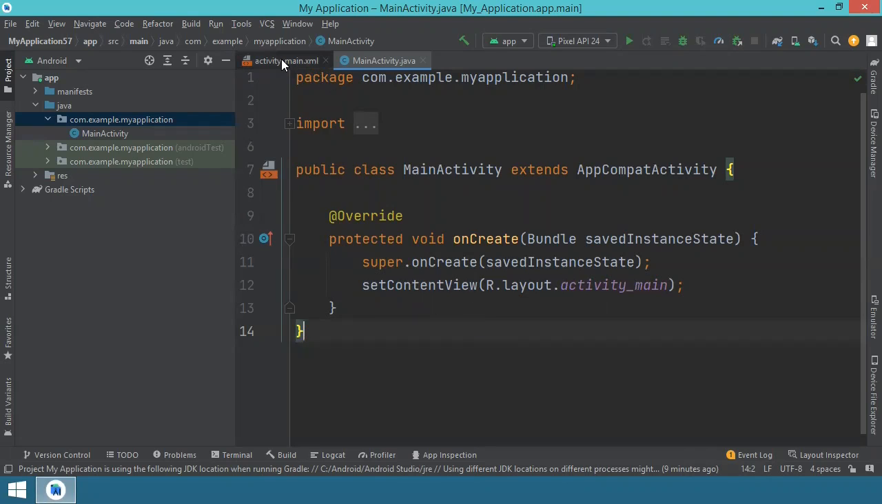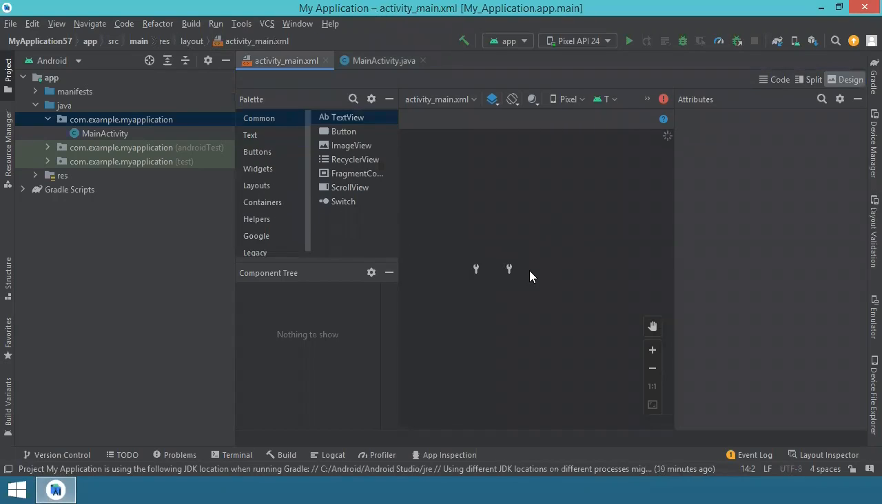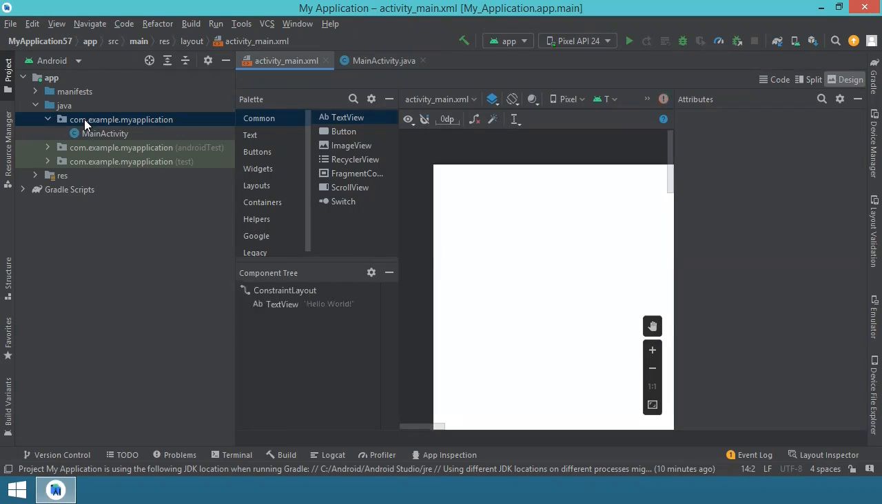And you also have the activity main XML file. This is the user interface of the application. This is where we will build the UI. And here on the left side, you have the project folder. This is where you see the files and the folders that are included in your project.